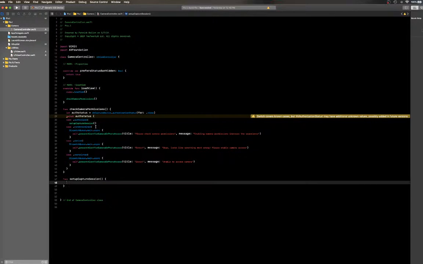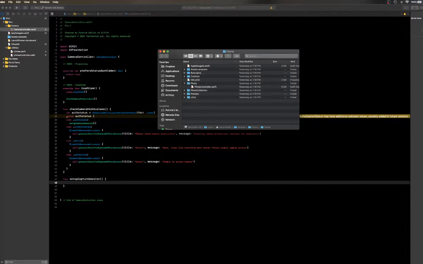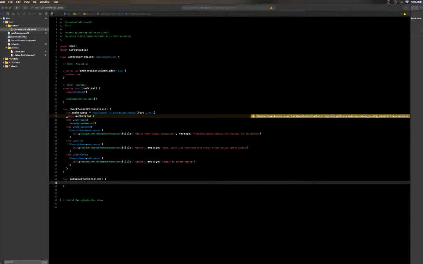So the next thing is this not determined, and the way I think I did this was let me pull up the file. I can see. All right. Okay. So with this not determined, it's kind of foggy, but we know that if we don't have the permission, we're going to show the alert to get to the camera. Please check your camera permissions. Enabling camera permissions improves the experience.